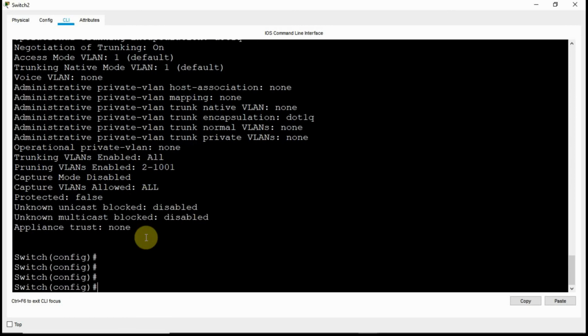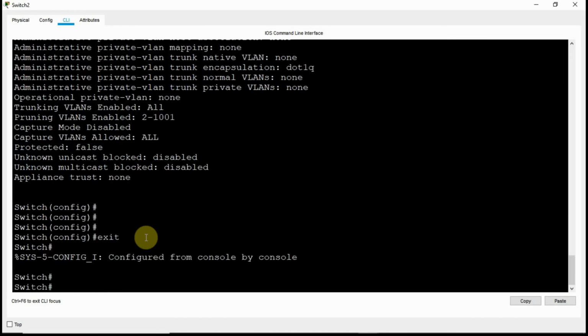What's next? I'd love to now show you the trunk command. So we say show interface trunk.